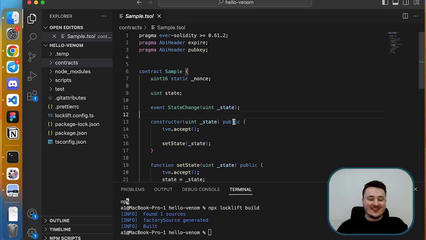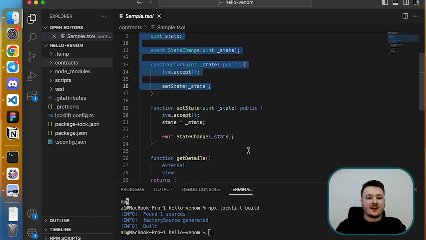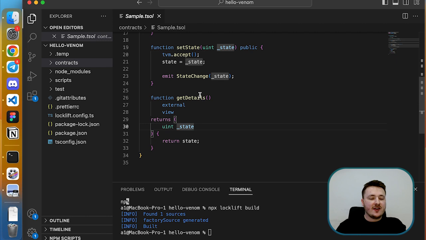Hi again, guys. This is introductory sessions for Venom developers. And in previous video, we paused at setting up our developer environment. So now we have Locklift installed. We have VS Code extension to have pretty syntax highlighting for our smart contracts. And we have a wallet.